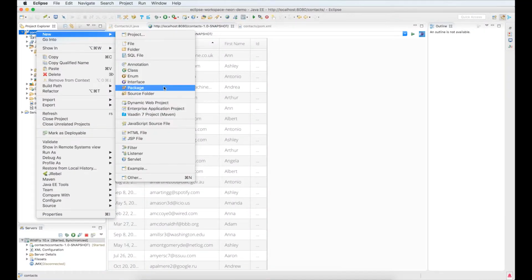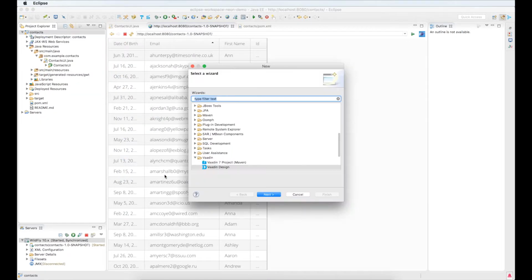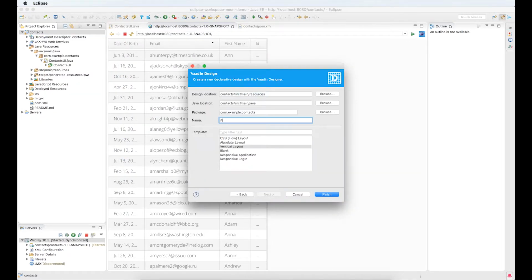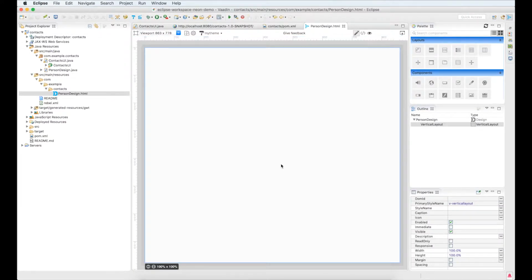That's why I'm going to use Vaadin Designer. Vaadin Designer is a tool that allows me to easily drag and drop components visually and start using them right away. Let's call it Person Design. We can see this canvas where I can place components. I can select the components from here, and I can see the outline of how my hierarchy of components looks, as well as properties for each component. So let's start with a form.